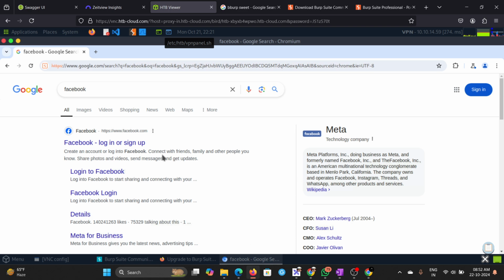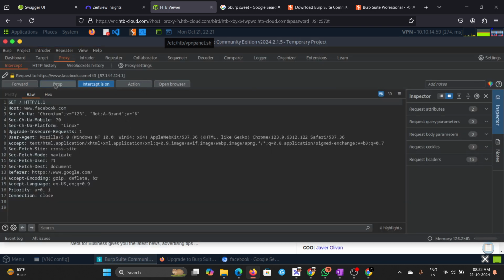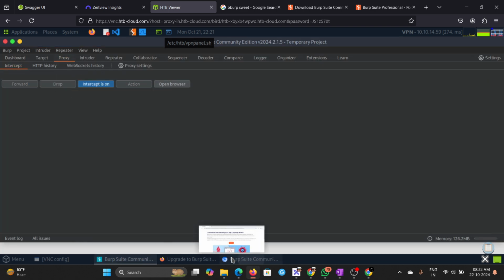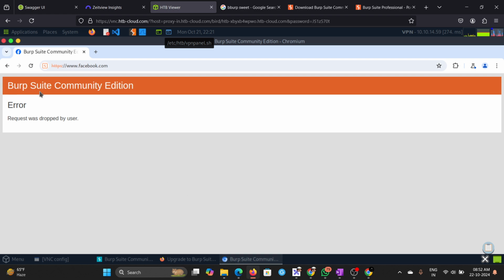If I drop it at the first stage, it shows me the error, right? Let's say I'm going to open this facebook.com. Now it is loading. And if I drop this, this is what we get here: Burp Suite Community error, right? It is simply going to throw us the error because this request won't complete.